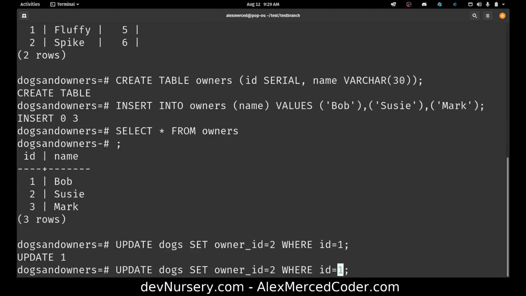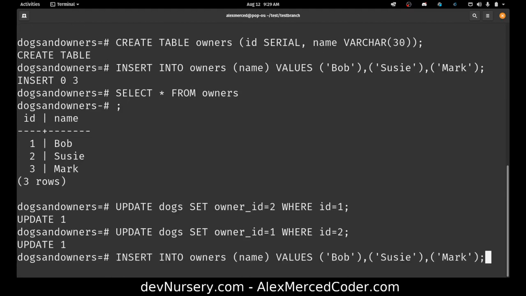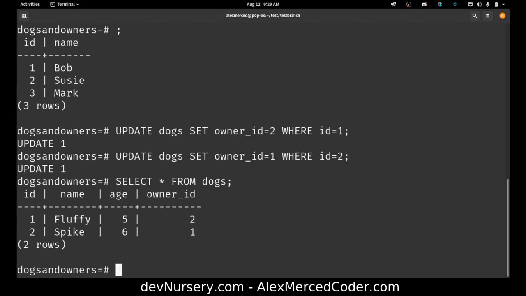Let's do the same thing again, except now we're going to say owner_id is 1, Bob, and we're going to say that we're doing it for Spike. So now Spike's owner is ID 1. Now if we go take a look at the dogs table, we see that Fluffy and Spike have owners. See, they have an owner_id.